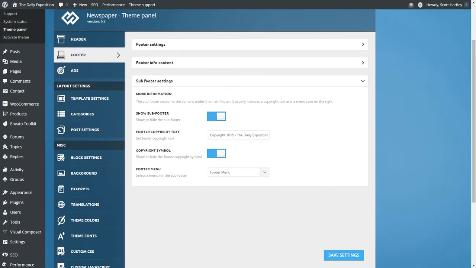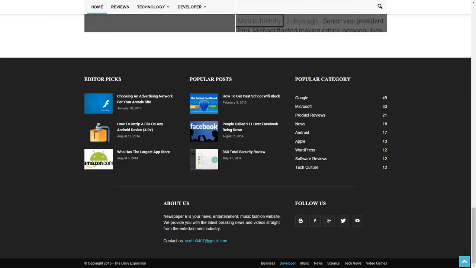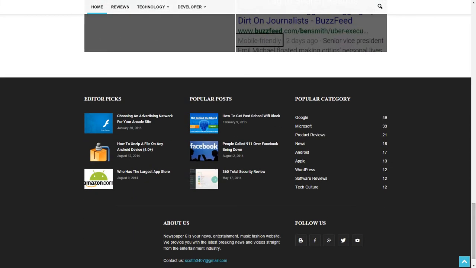To enable your subfooter, make sure you have this selected, and make sure you enable a footer menu. You can show a menu at the footer area right here. Typically you do this for information like more of your websites, contact us forms, privacy policy, the pages that you need for basic operation.